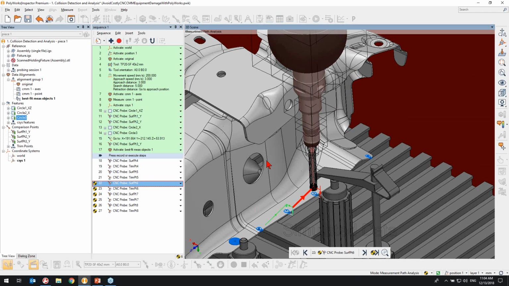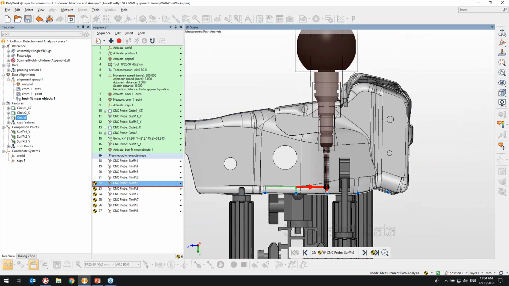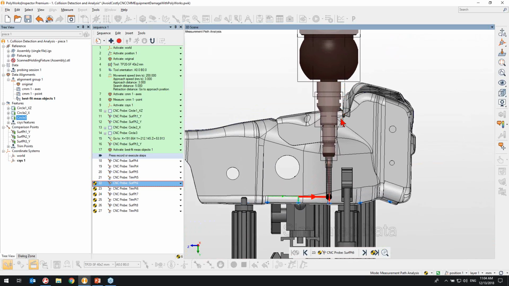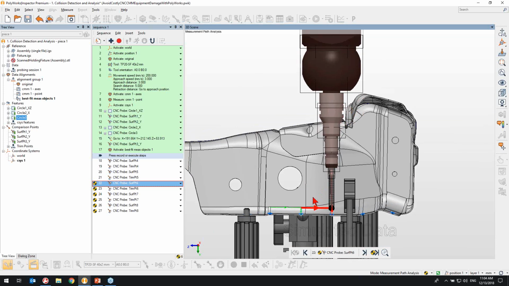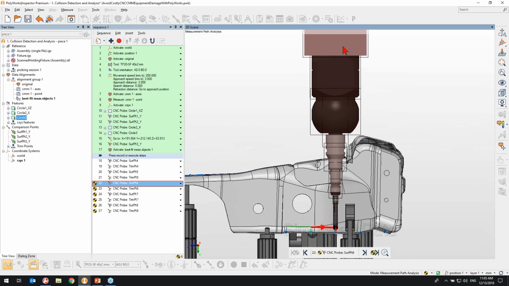This mode also helps us understand how collision detection works. First, we see that even though the pad is clear and there's no potential collisions between the pad and the CAD model, if we look a little bit closer, we'll see that there's potential collisions with some components of my tool and the CAD model. This is why collision detection not only considers the measurement paths, but everything from the probe tip all the way to the quill of the machine.